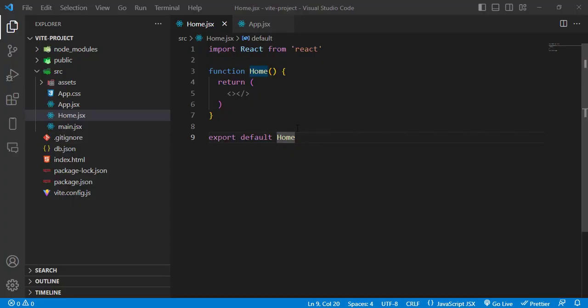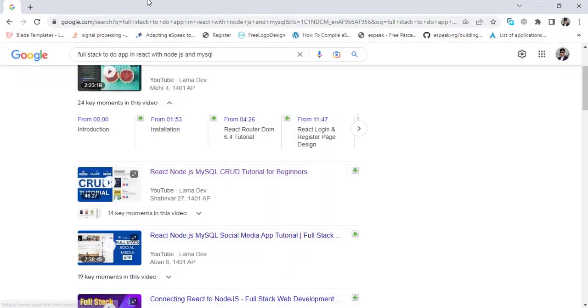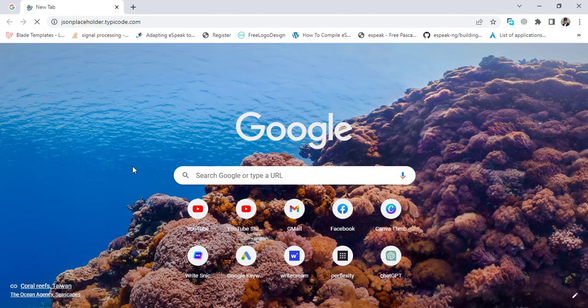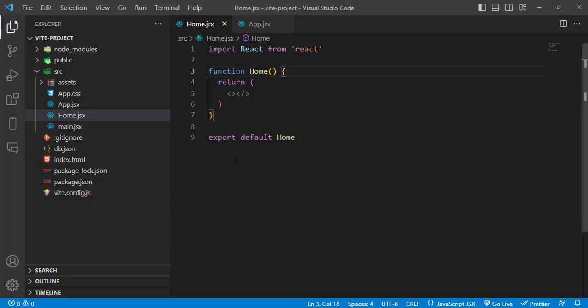So for that, first of all, we will fetch the data. I will use an API to fetch the data. You may have data in your own database, or you have a list of data in an array. So let's first of all fetch the data. To fetch the data, I will use JSON Placeholder, this fake API, and I will fetch data from that API.